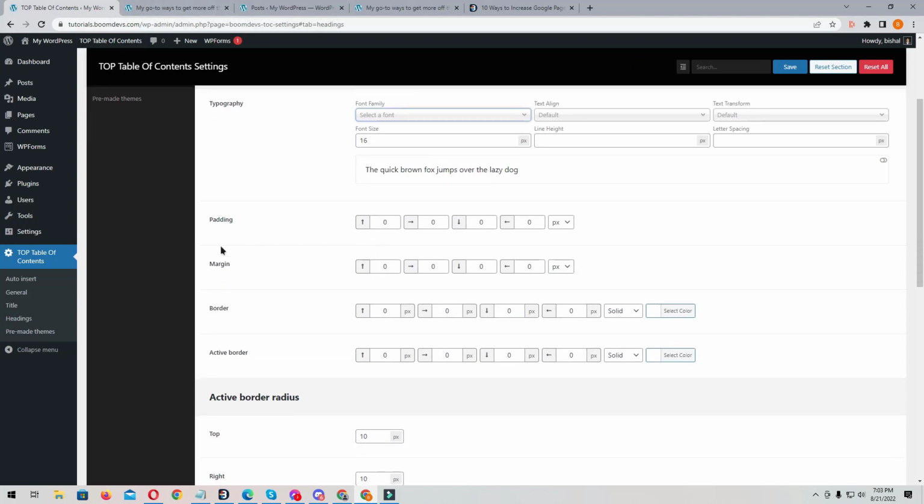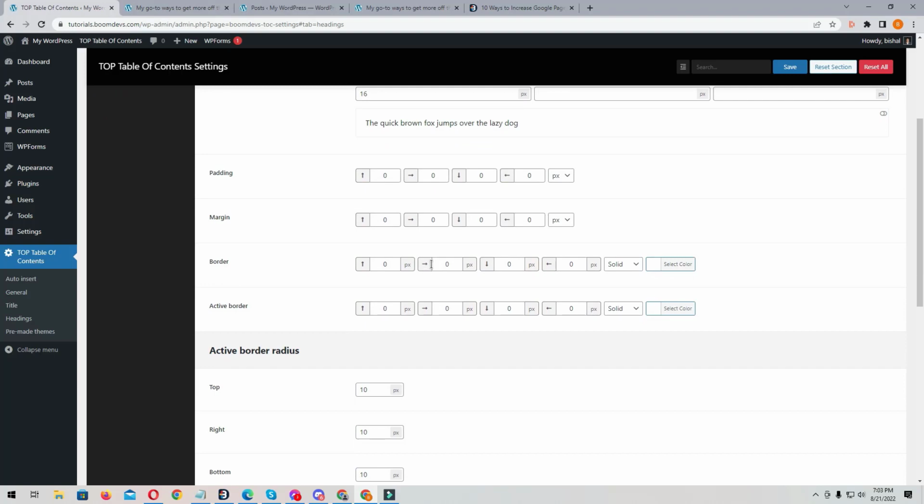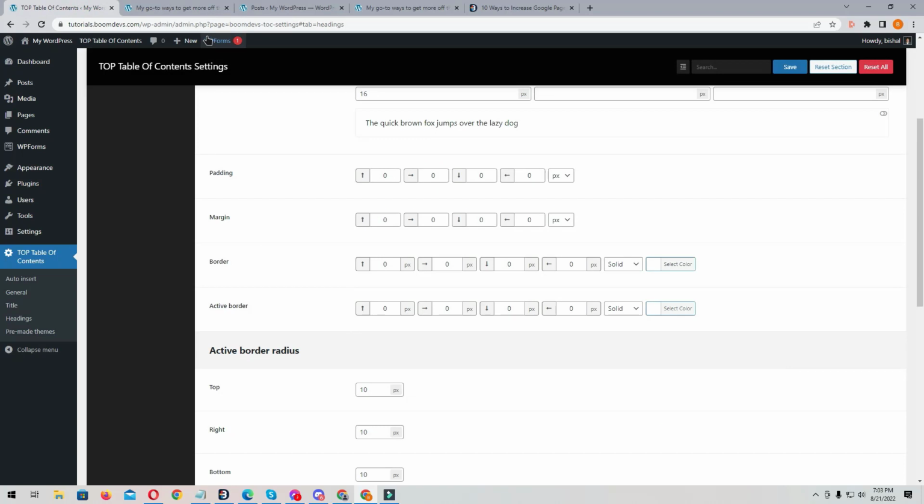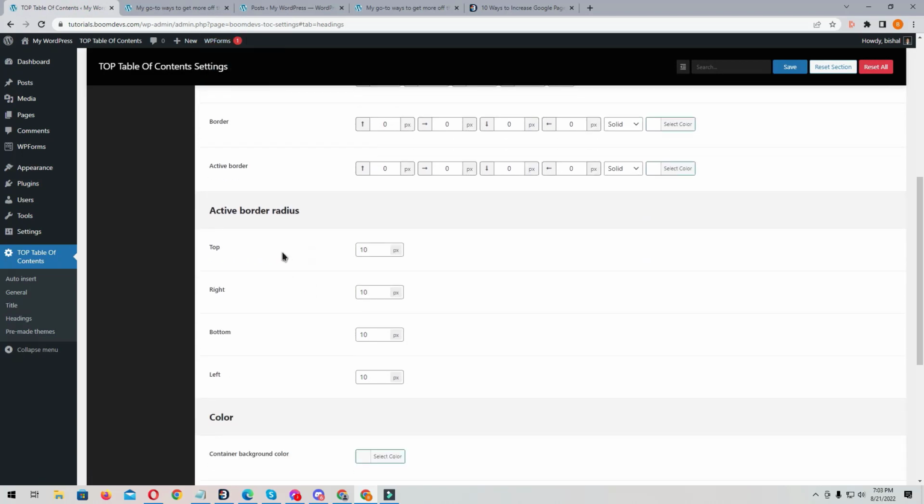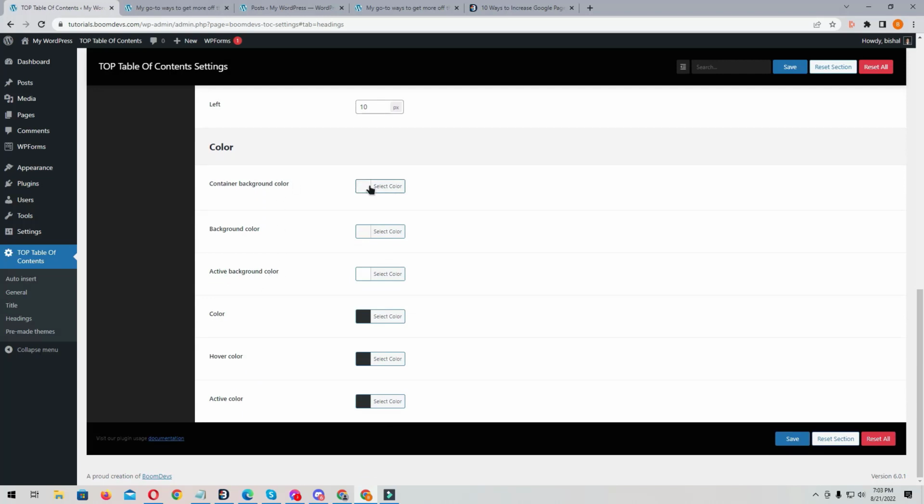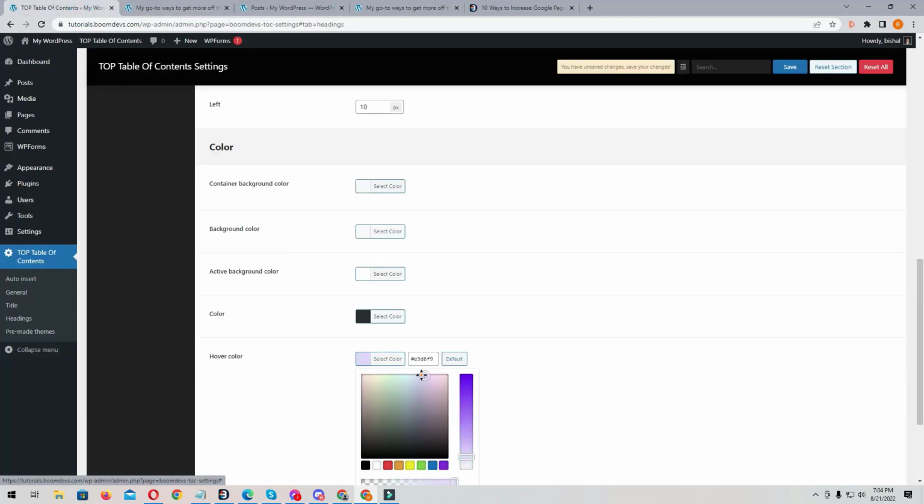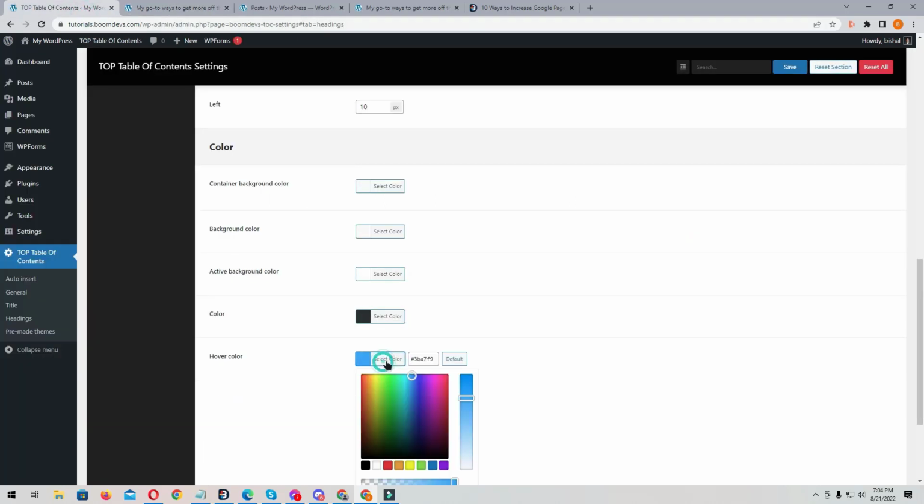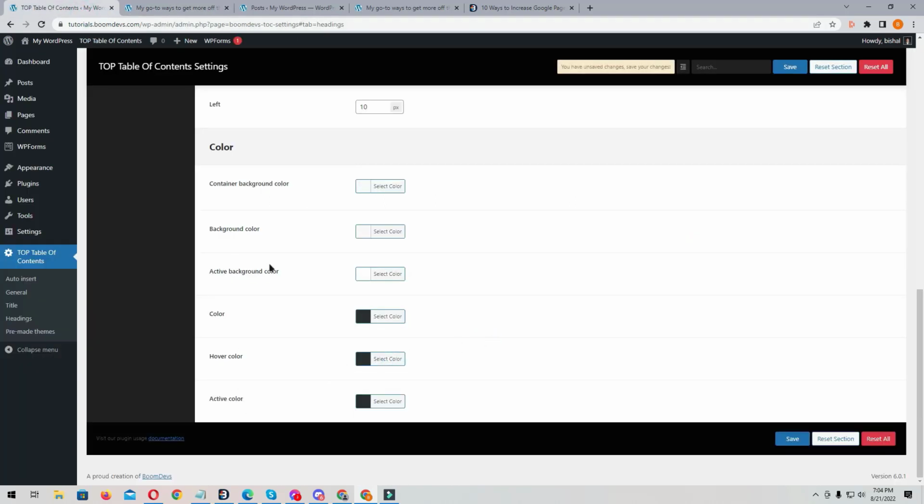Then the option is for padding and margin. I personally recommend you not to use padding or margin in this section. Here you can change the color of your text or hover color. This was all about the heading option.